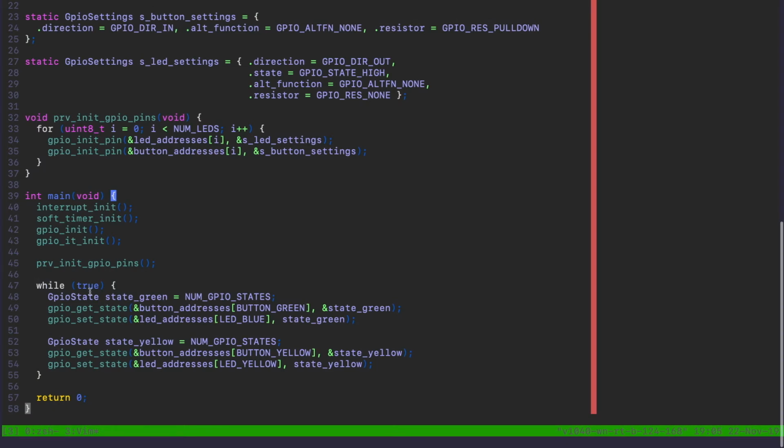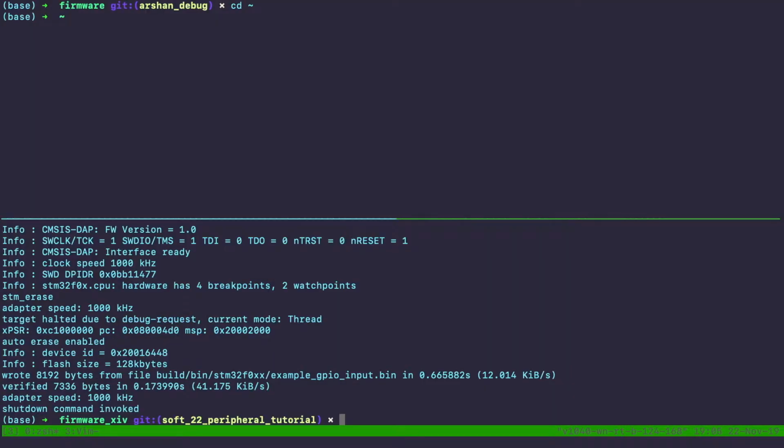So I just loop in a while loop. I get the state of the green button, and then I set the state of the blue LED to whatever state the green button was holding. And I get the state of the yellow button, and I set the state of the yellow LED to the state of the yellow button, right? So now let's try running this project.